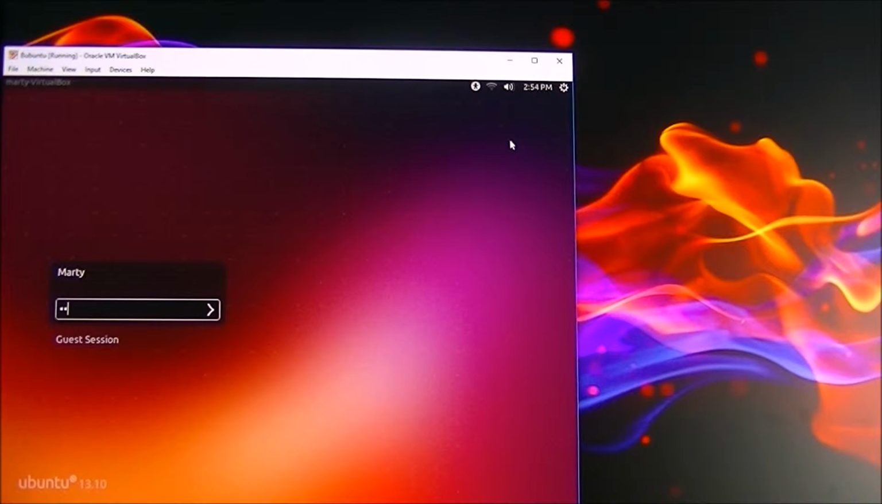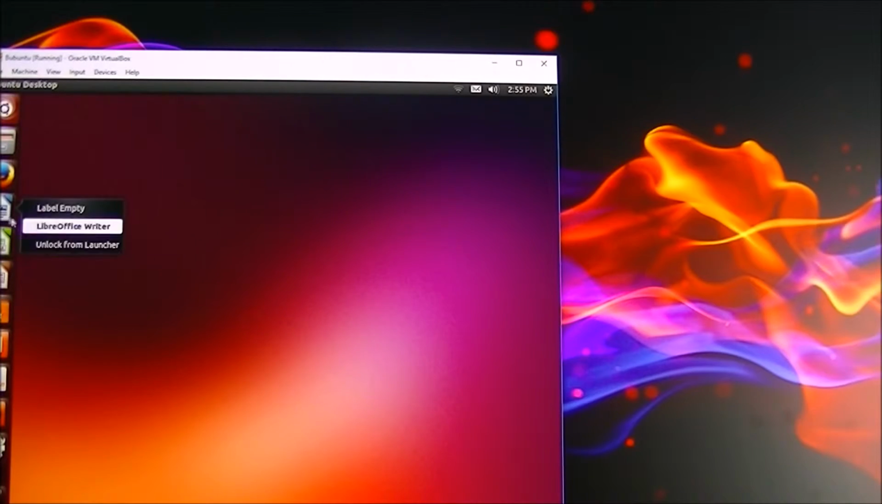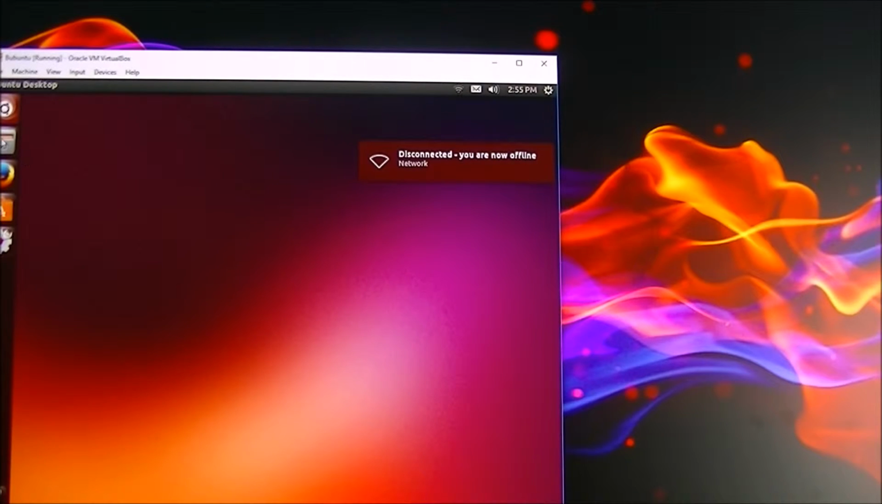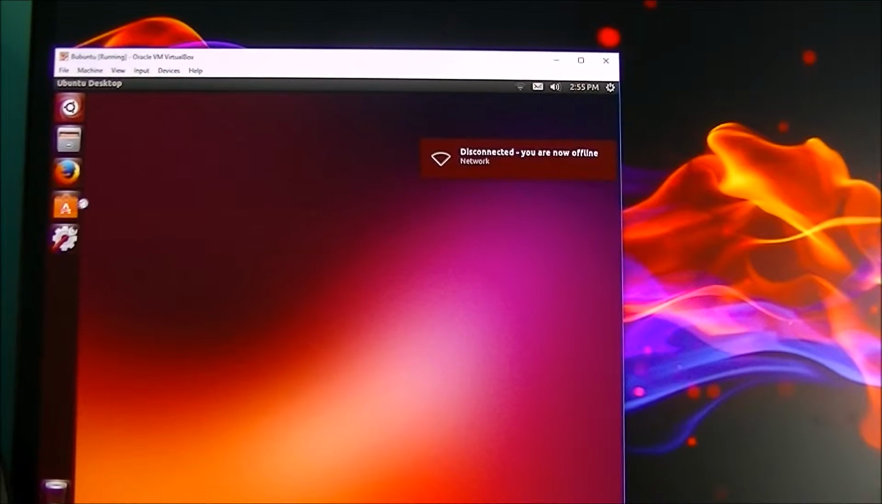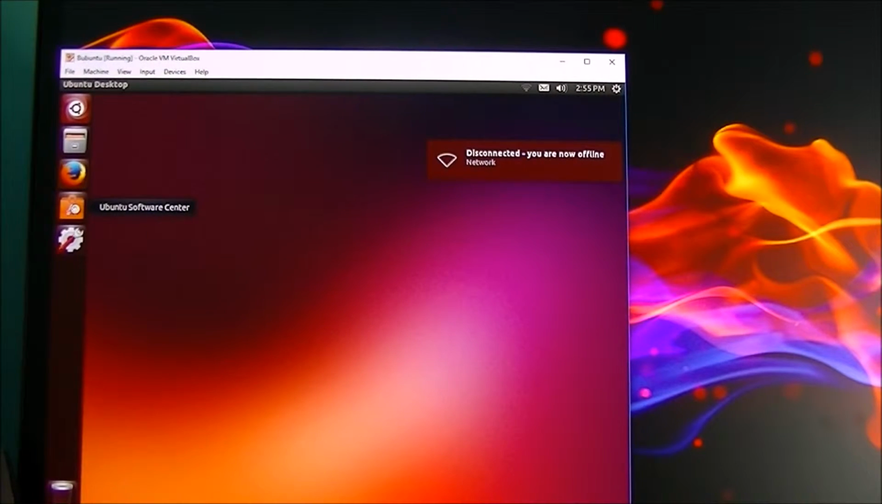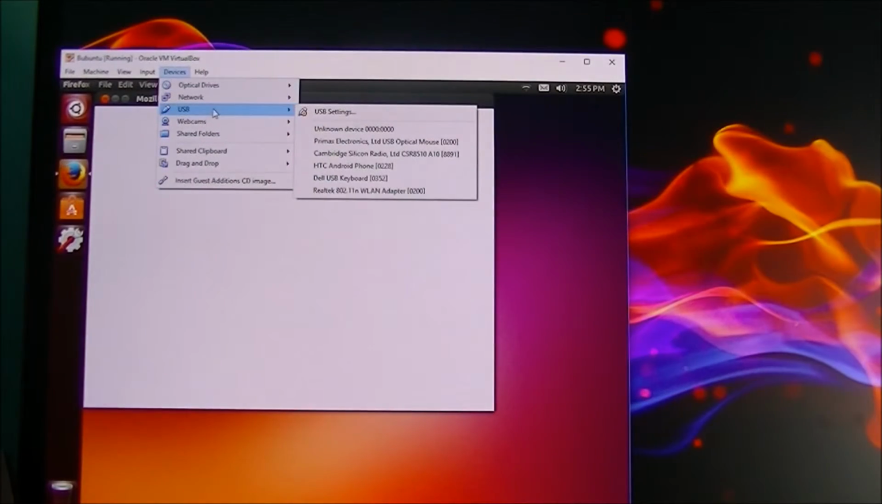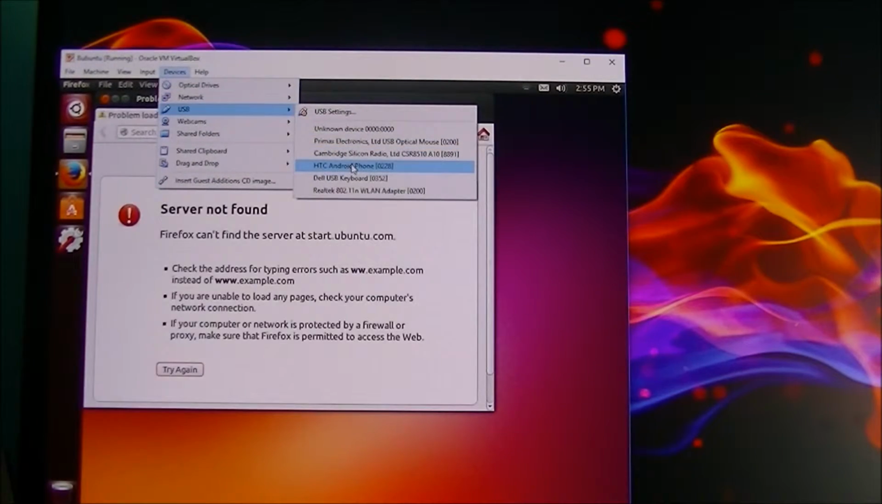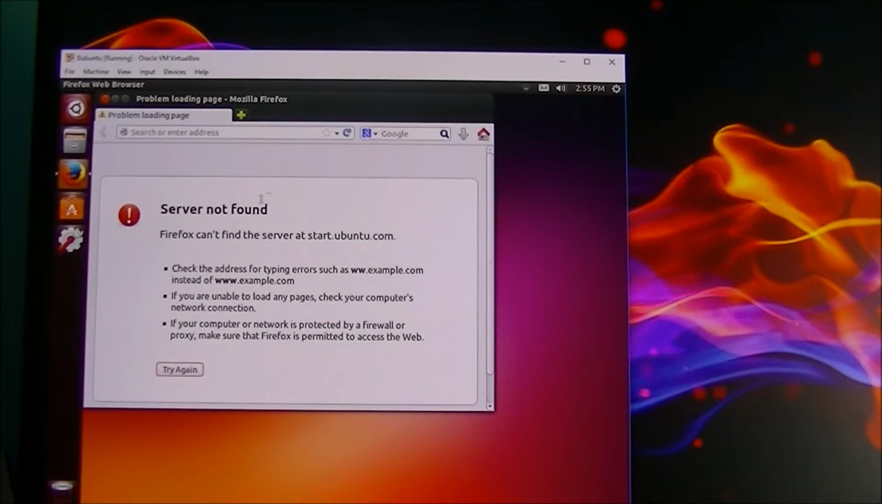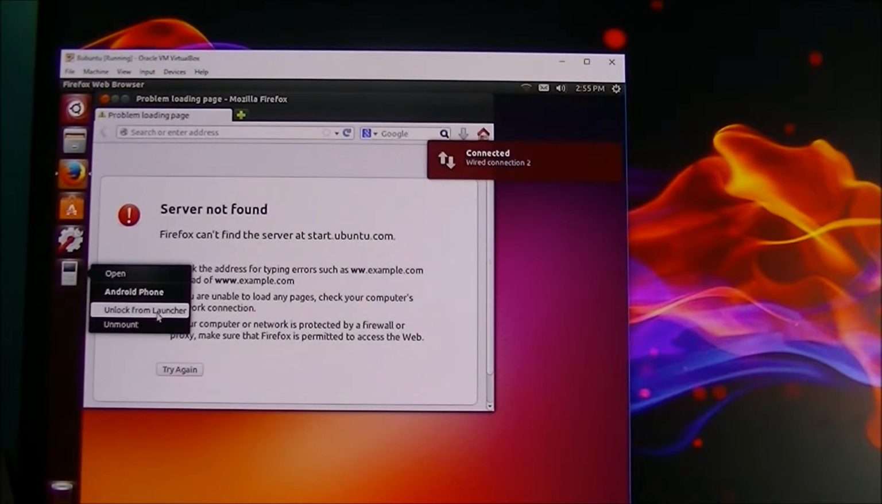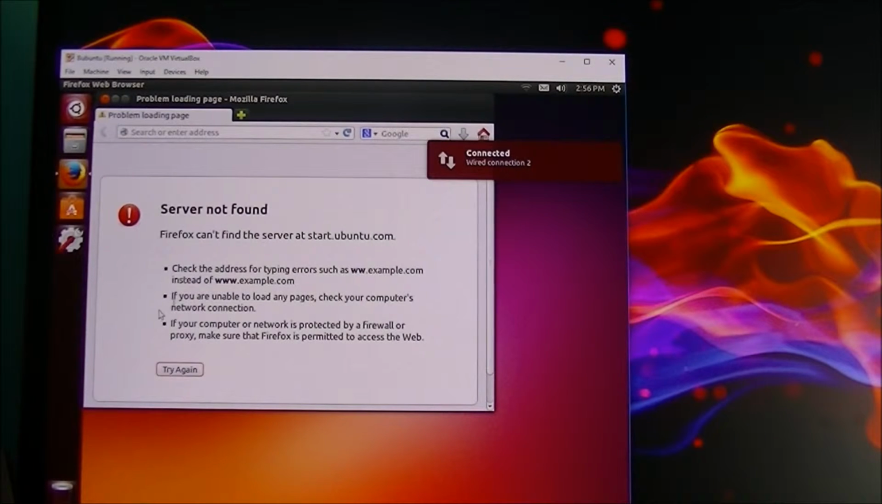Alright, put in your password. Alright, so here's your File Explorer, here's Firefox web browser, and then here's Ubuntu application installer, and then system settings. So up here, go to devices, USB, and click whatever your Android device is. As you can see by my web browser, I am not connected to the internet. You can unlock from launcher, but do not unmount.